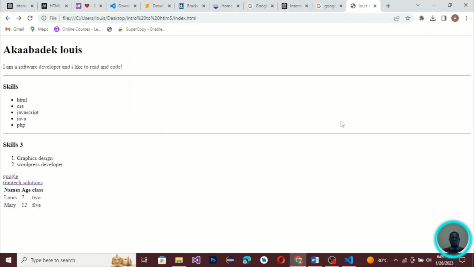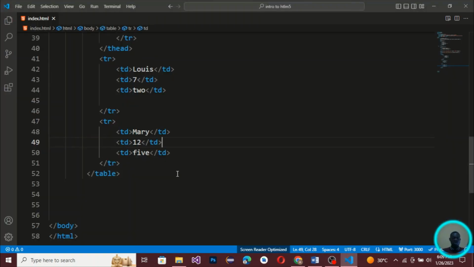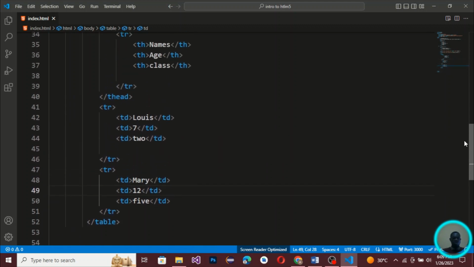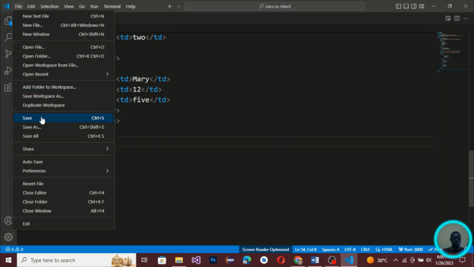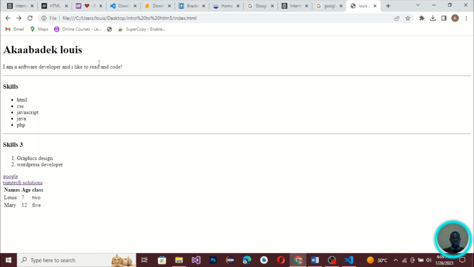But I don't want you to be just copying codes. I want you to understand. When you understand the code, you'll be able to work it out yourself. So right now let's break this one. Let's put a horizontal line there, then we save it again, then let's refresh it again. Okay, so right now let's add a contact form.